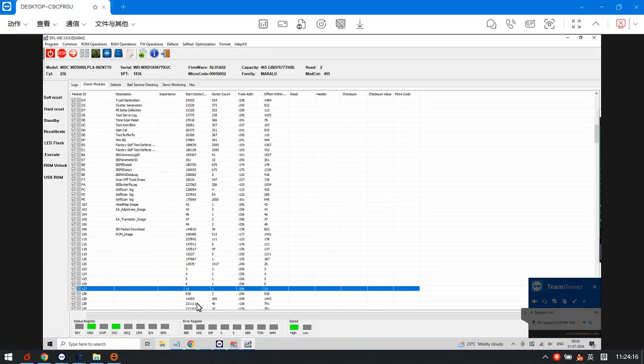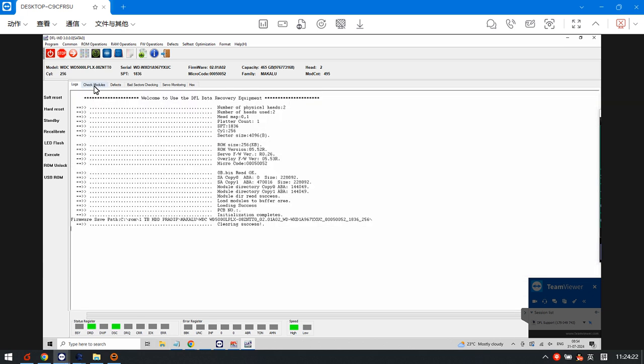Hello everyone. Now this is one Western Digital pension hard drive. Now we can see this drive has been properly detected. We can check all the hard drive ID information here.